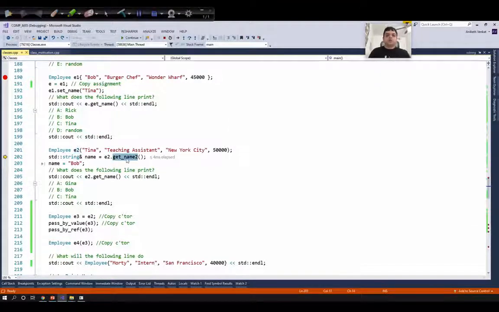And now I'm using this method get_name_2 to get the reference of the name back in the main program. So I'm creating a local variable called name. It's a reference to string, and I'm using the get_name_2 method to get the name of this employee and store it within this alias name. Okay. Now since E2 has name Tina, this will also be Tina. And now since I have a reference, I can write to this variable name. It's not a constant, therefore it's not read only, so we can modify it. So now suppose I change the name to Bob.